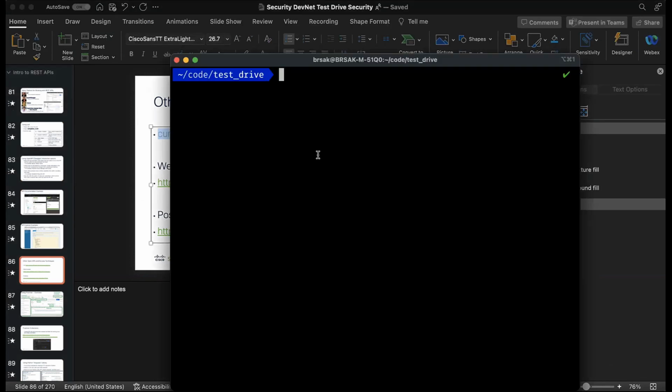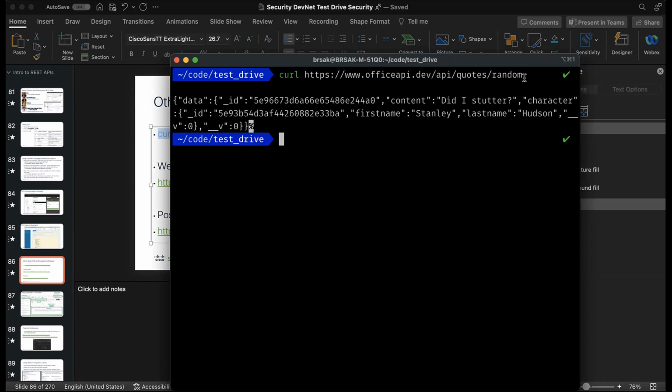All right. So if I'm using curl, I can just do a simple curl and then specify the URL or the API endpoint that I'm looking for. This one is just an open API that spits out a random quote from The Office. So you can see Stanley Hudson, first name, last name, and then the quote, "Did I stutter?" That's one example of using an API.